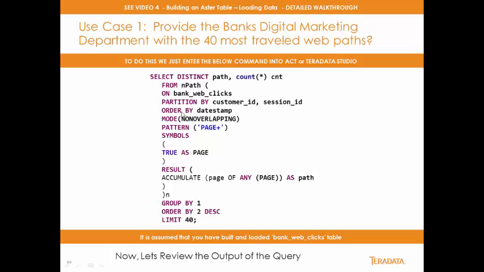Order by date timestamp or date stamp. This is also a field within bank web clicks and denotes the time and the date at which they clicked on their session. So mode non-overlapping, we'll get to that a little bit later when we get into the deep dive of nPath. And then a pattern.